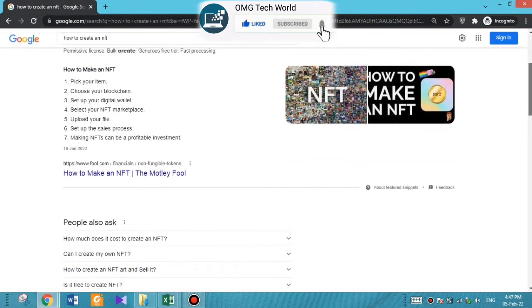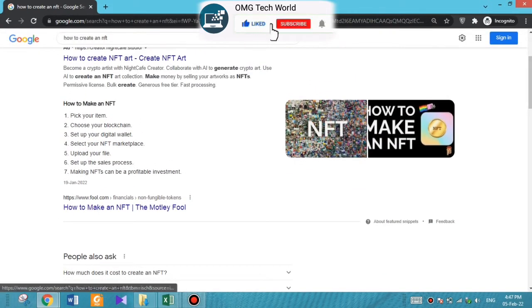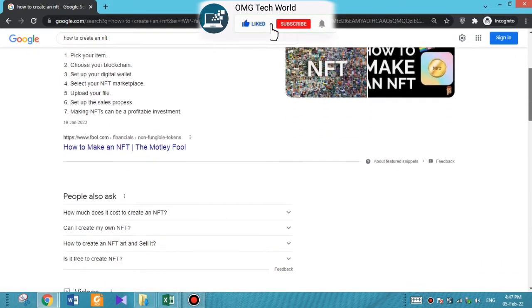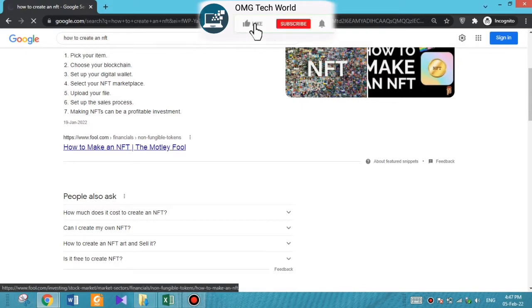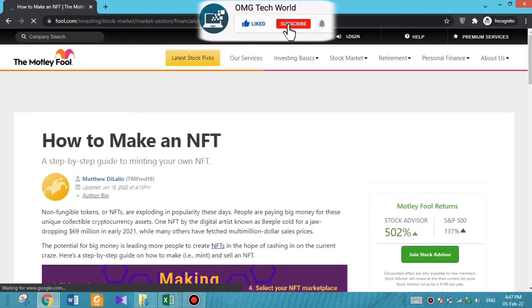There are many options to create NFT. First of all, you have to pick your item. After that, you have to select your blockchain, which may be Ethereum or any digital currency blockchain. And second, you have to select a digital wallet which is about digital currency like Ethereum. There are many digital currency wallets like Binance and other famous blockchain currency exchanges.